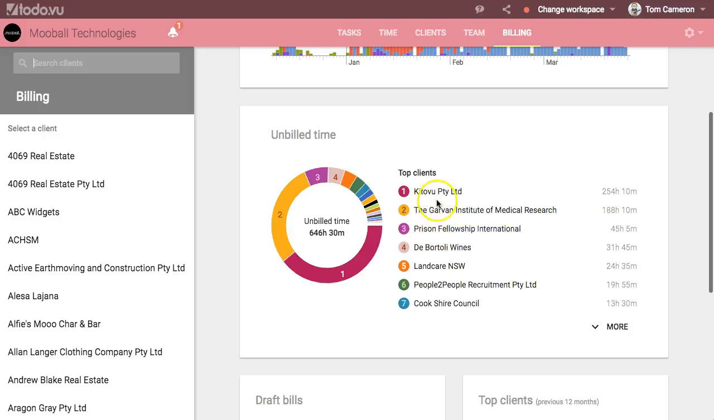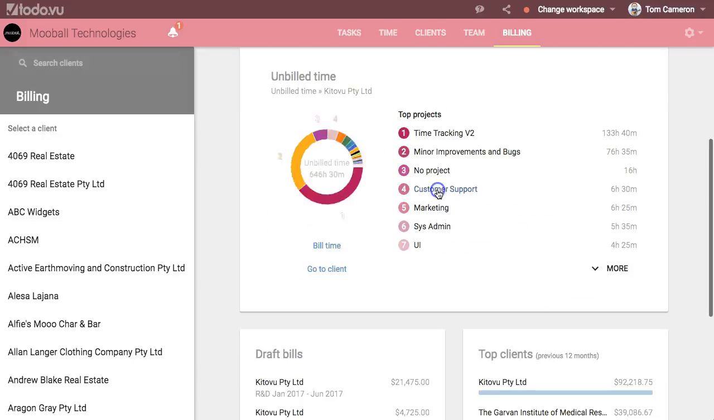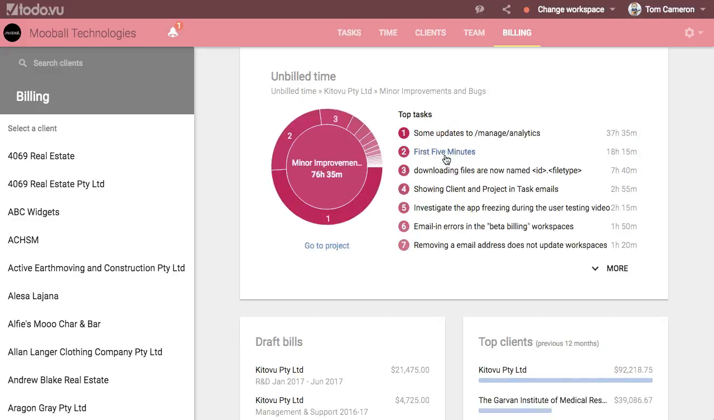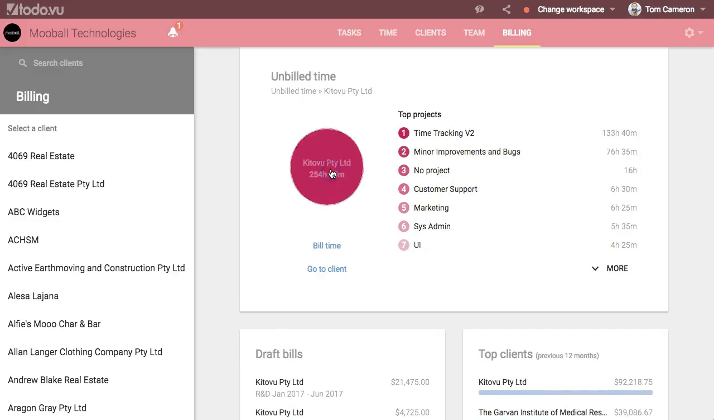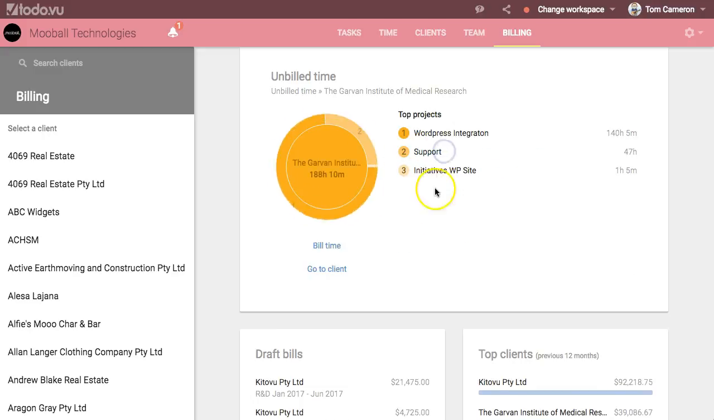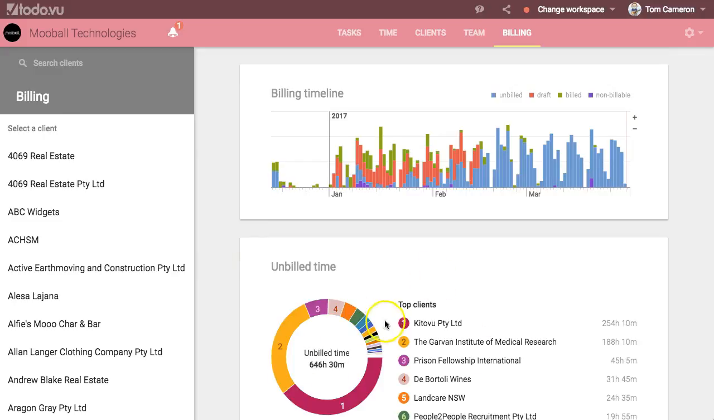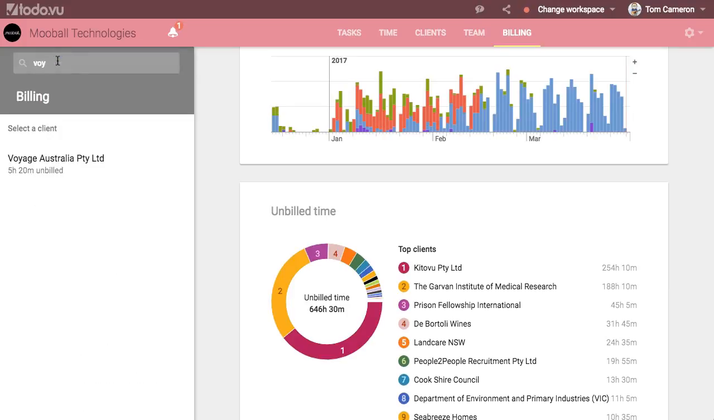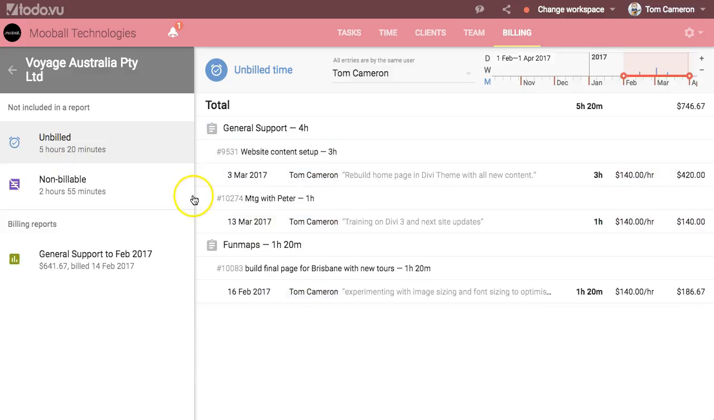I can see my largest clients with the most unbilled time. I can drill down into these clients and see the most significant projects, and I can also look at the individual tasks. I can navigate my way back up. I can pick a particular client. So I can either choose a client directly from the listing here or on the left hand side, or I can search for a particular client. This one has 5 hours of unbilled time, so I'll take a look at them.